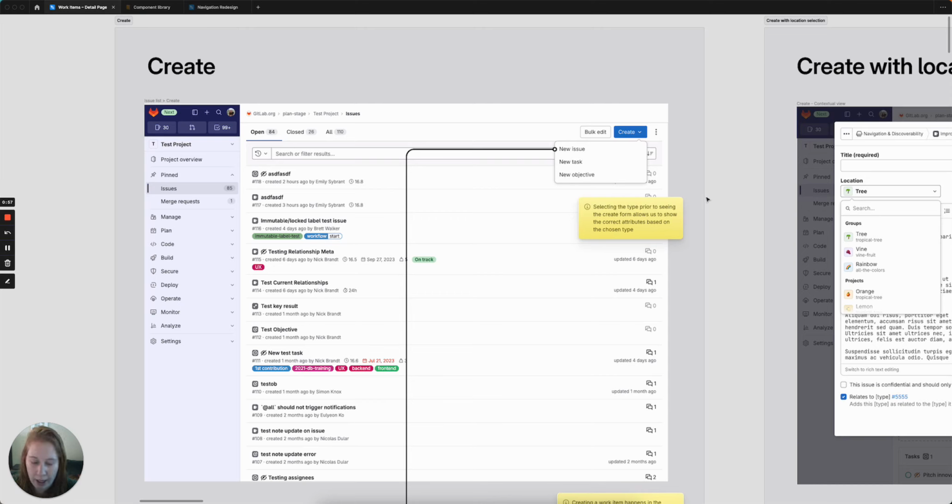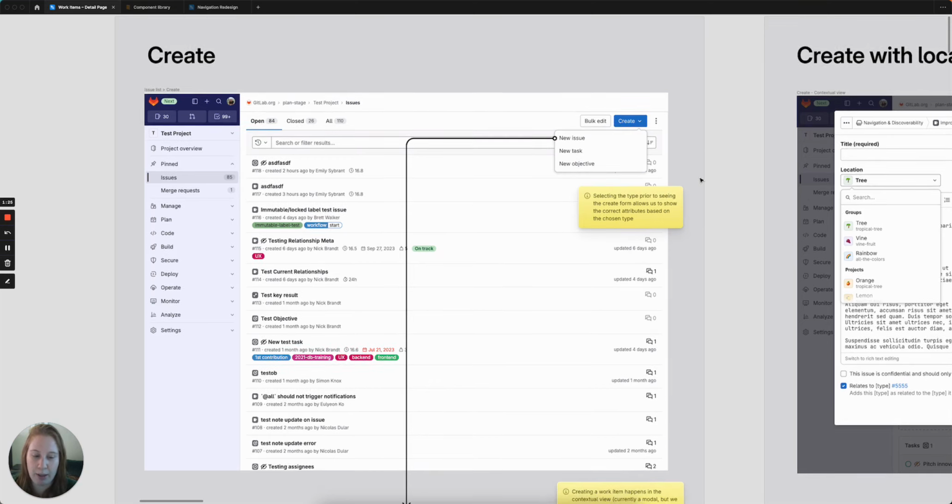So today on the creation form for an issue, you can select between issue and incident, and that does change the attributes, but it can be a little confusing for users because they might be editing some attributes and they're like, oh, I want to change the type, and then some attributes disappear. It's kind of a weird experience. So having the user select the type before they get to the creation page allows us to show the correct attributes based on that chosen type.